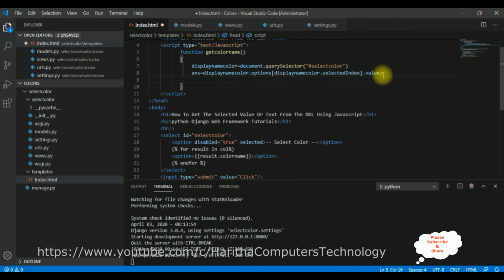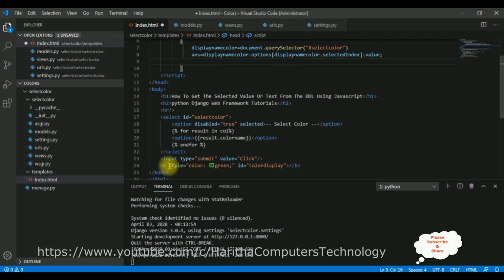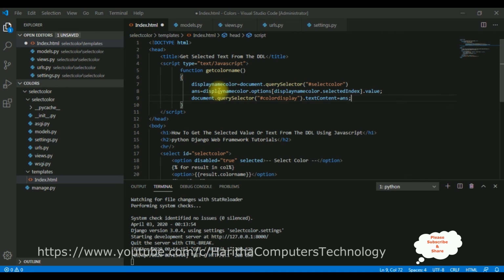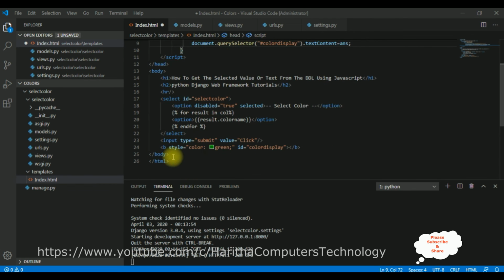After that, now let's add this variable to this bold tag. So document dot querySelector. The selector I'm adding is the ID. When we are adding IDs, we need to prefix with hash, dot textContent equals this variable ans, with the semicolon. That's it. We have added the functionality to fetch the selected drop-down value and display it in this bold tag.